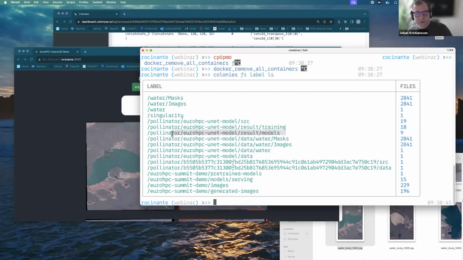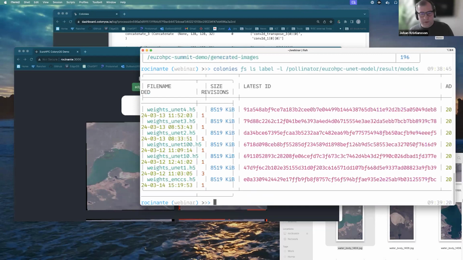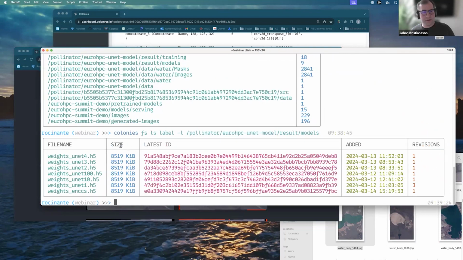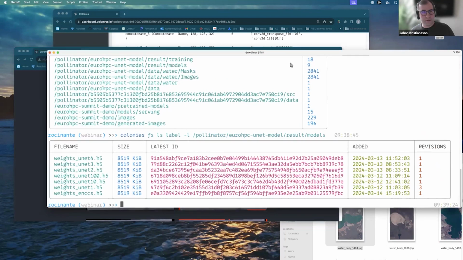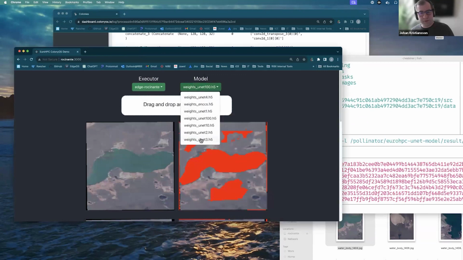So if you look here in the models, fs ls label. These are actually the weights you see here in the bullet list. So this list of models is coming from here.